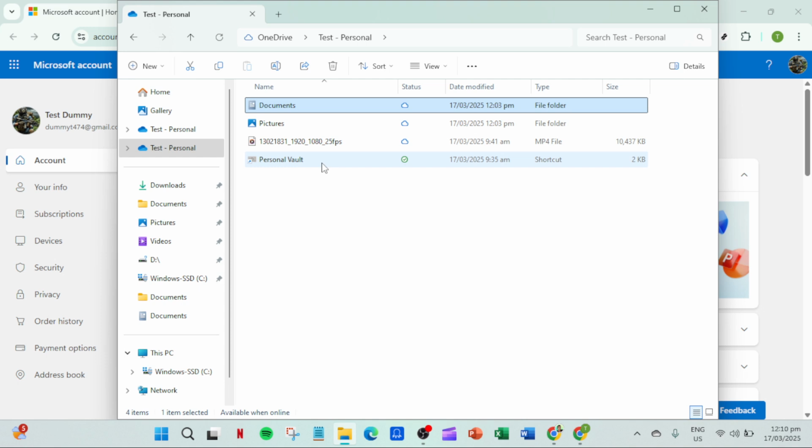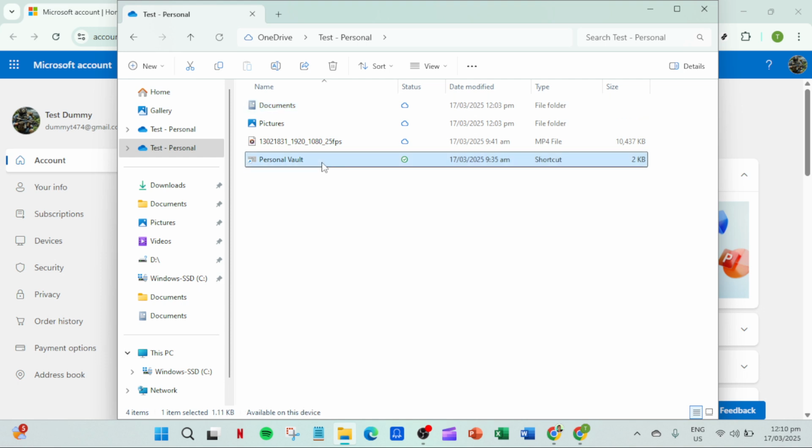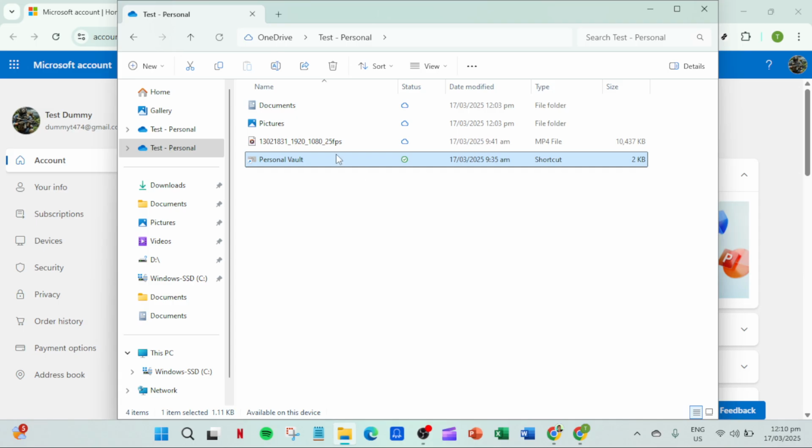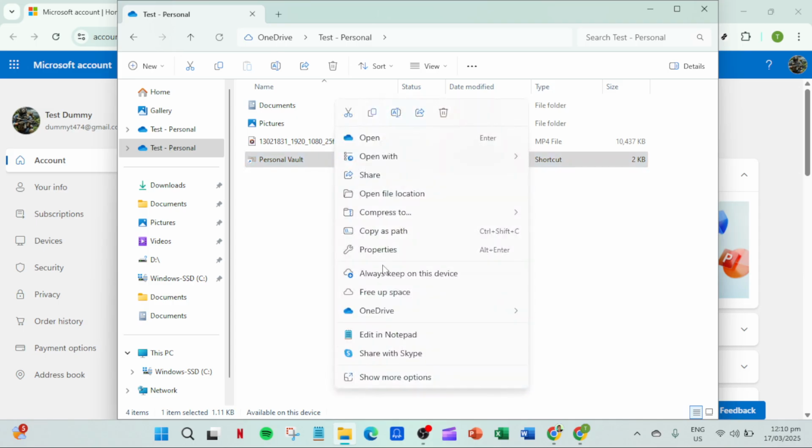This process won't delete the file permanently or remove it from your OneDrive account, but it will remove it from your local storage, freeing up space on your device while ensuring the file remains safely accessible from other devices or from OneDrive online. And that's all there is to it.